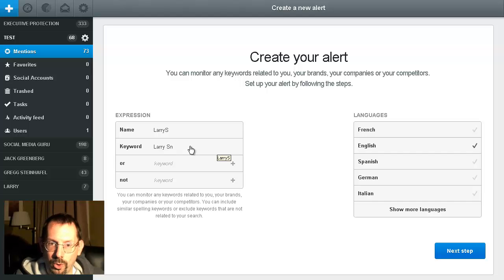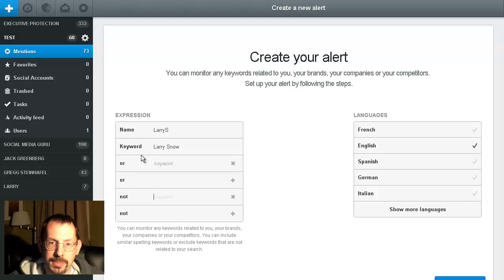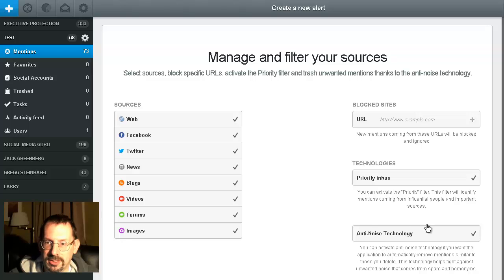Now it also has or not, and you can add more ors or more nots, or delete them as you see fit. But I'm just going to go through this real quick. You can specify specific languages. So if you have CEOs in different countries, if you're a security firm or a PR firm with multiple offices in multiple locations across the globe, perhaps you want to select a different language. And then for me right now, just for a test, I'm going to click next step here.